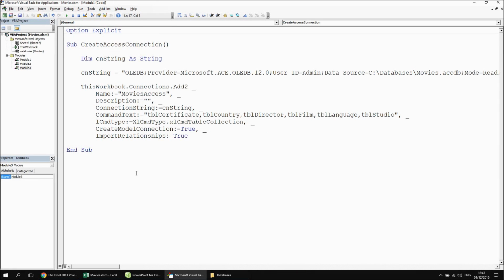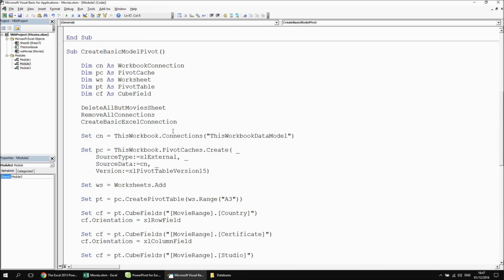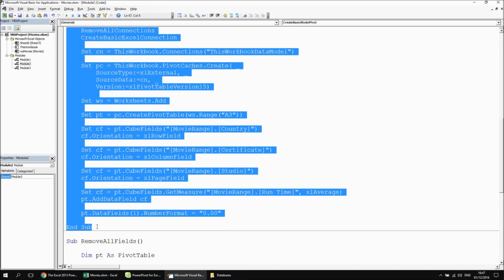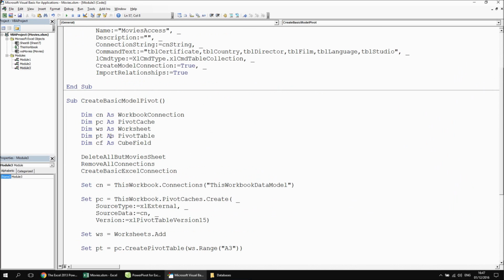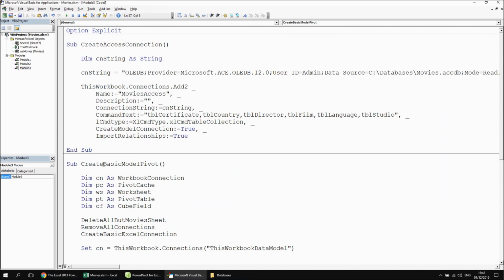Now from this point on, everything else is essentially the same as creating the Excel pivot table. So let's switch back to module 2 where we had the code to create our basic model pivot. I'm just going to copy that entire subroutine and then paste it into module number 3. I'll update its name so that it's called something like, let's call it Create Access Model Pivot instead.